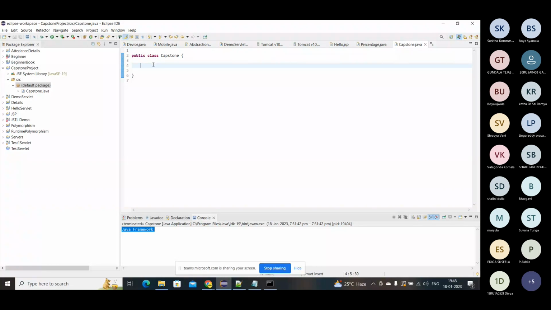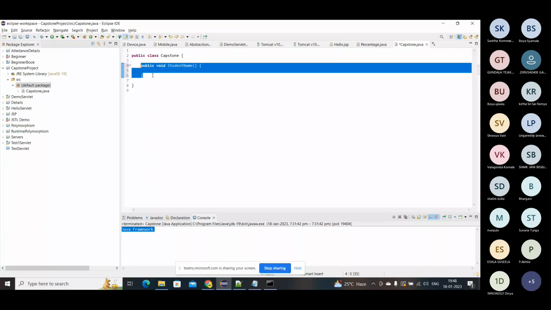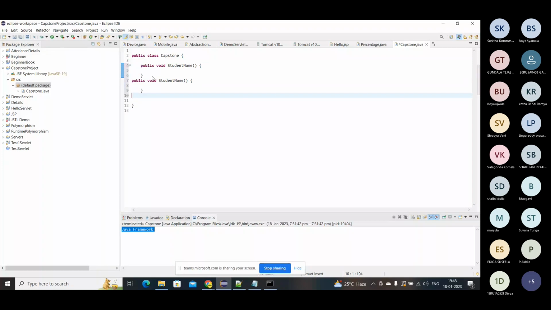Just check, this is not a main method. So public void student. Then just copy this. Here I'll change to address, the email ID.